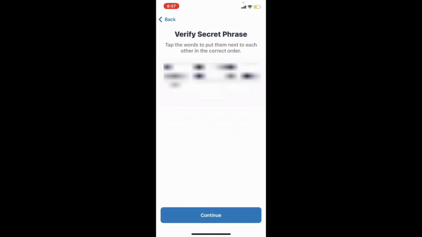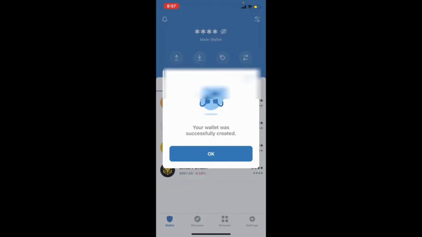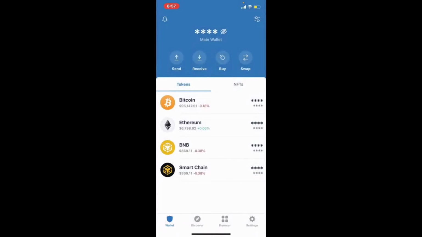After you are done putting them in the correct order, tap Continue at the bottom, and there you have successfully created a wallet and successfully signed up for a Trustwallet account. Tap on OK, and this will be your main wallet page. All of your available balance will be displayed at the very top right where it says Main Wallet. As you can see, I have successfully signed up for my Trustwallet account.